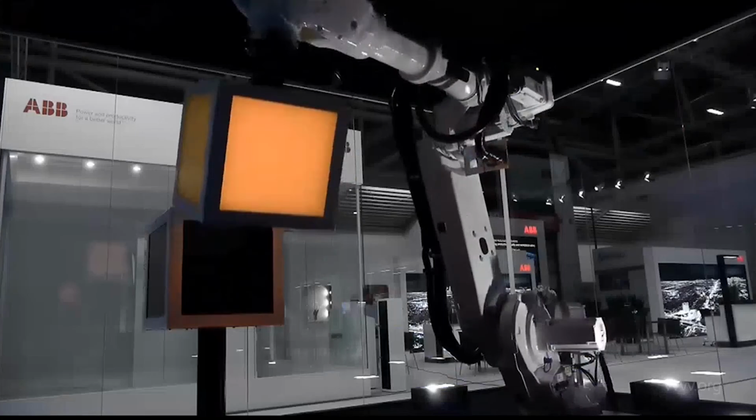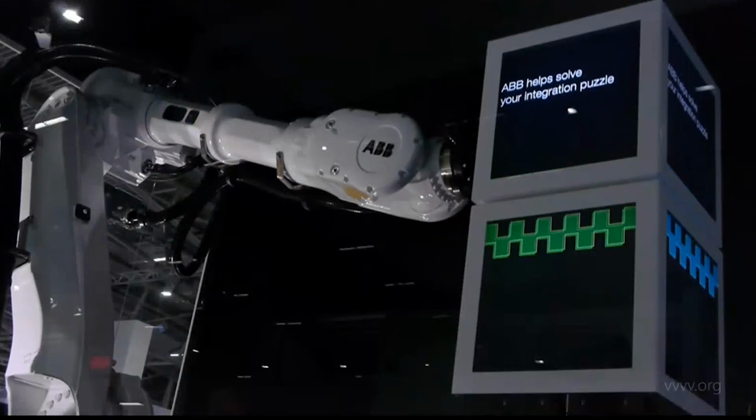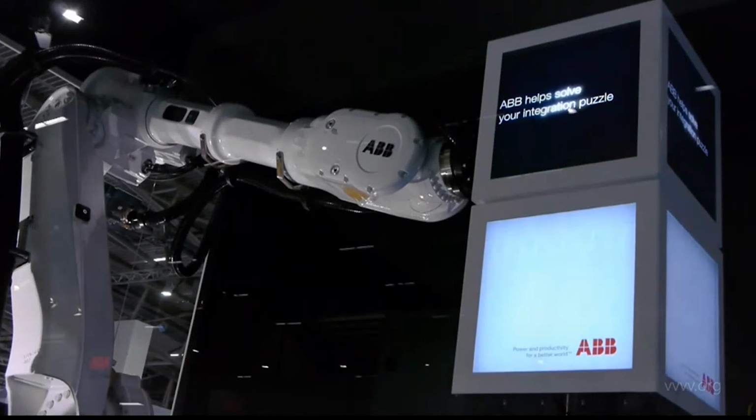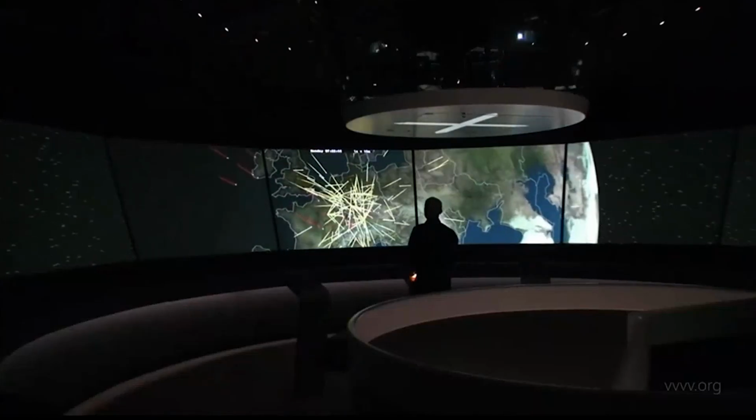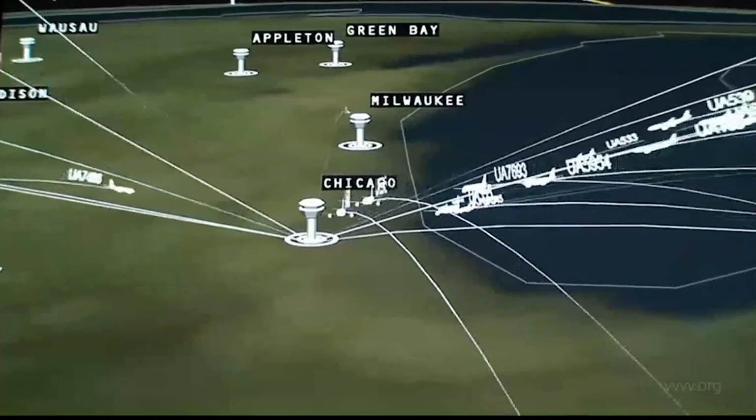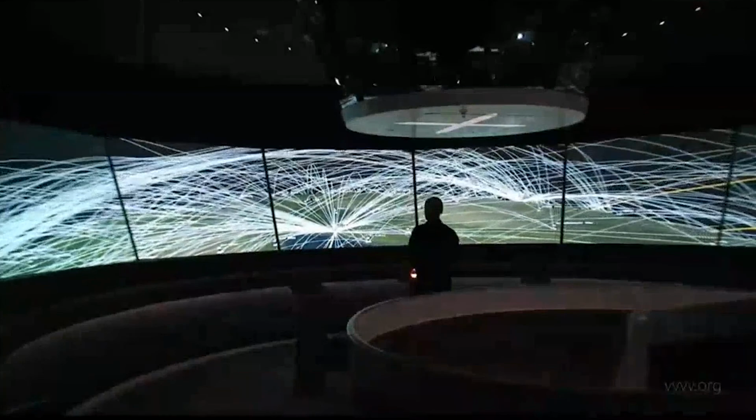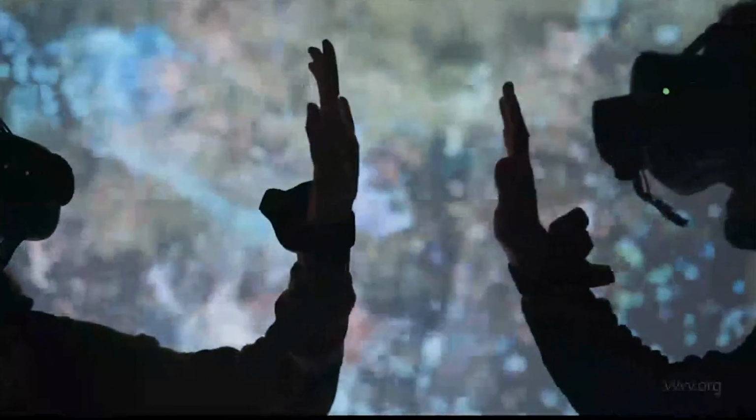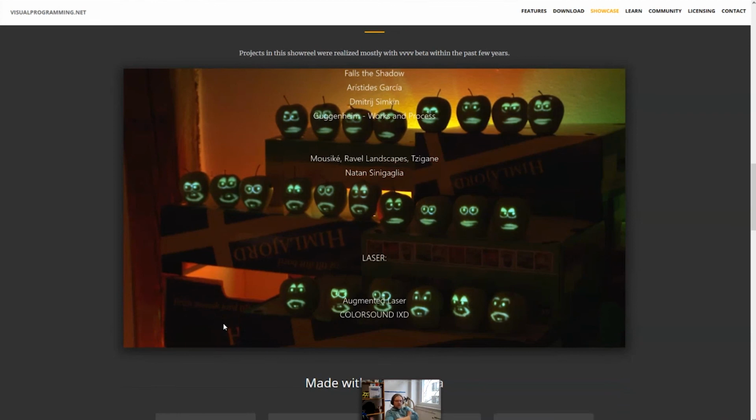Here you see some robotic stuff which is done with it. Here you see some nice data visualization. I think it's real-time data visualization. Also, VR stuff can be done. This is completely done with vvvv gamma. It was one project from the developers, one big project. So hopefully you get a little impression about vvvv and what's possible to do with it.